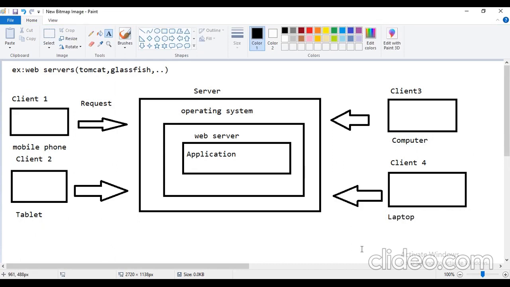Once the client sends the request, it will come to our server. Internally, it will communicate with our operating system, and by using the operating system, the application which is deployed in the web server will be started, and we will be providing the response to the clients. Now let me take.